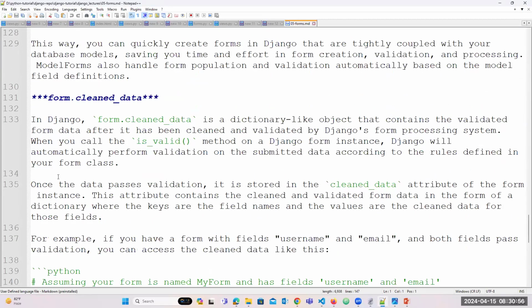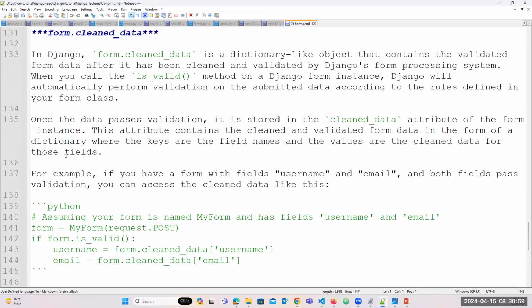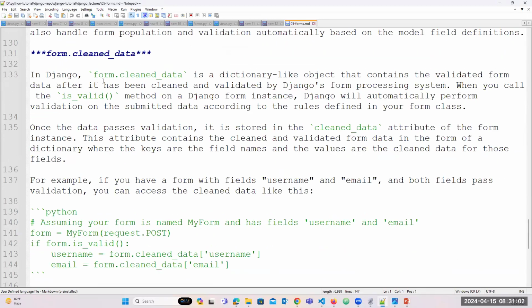So when it comes to forms.clean, I will read this again. So what is forms.clean? In Django, forms.clean_data is a dictionary-like object that contains the validated form data after the form has been cleaned and validated by Django's form processing system. This is very important. Django will clean and validate that form, then it will generate that form.